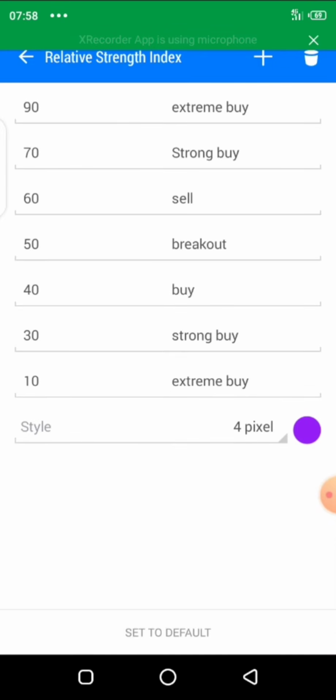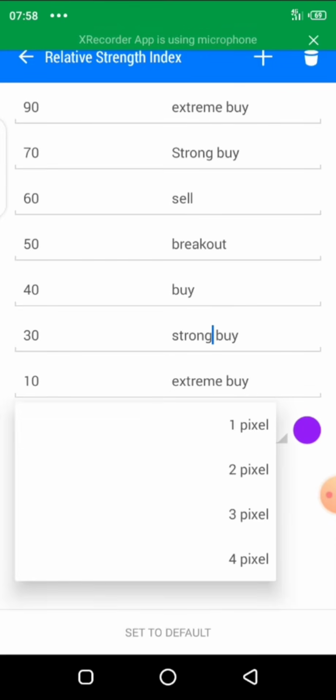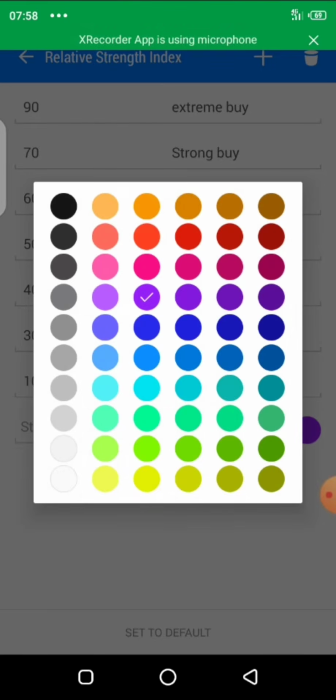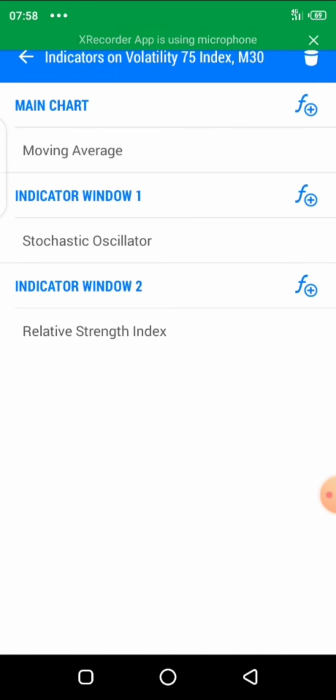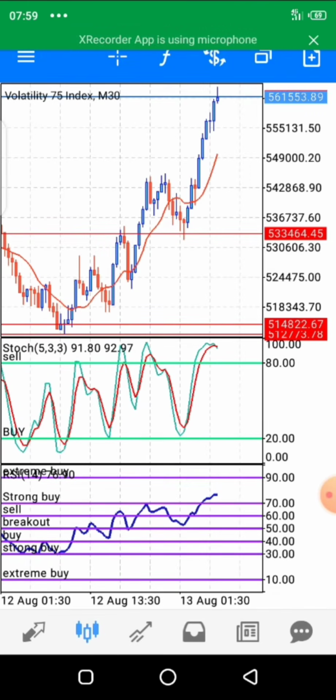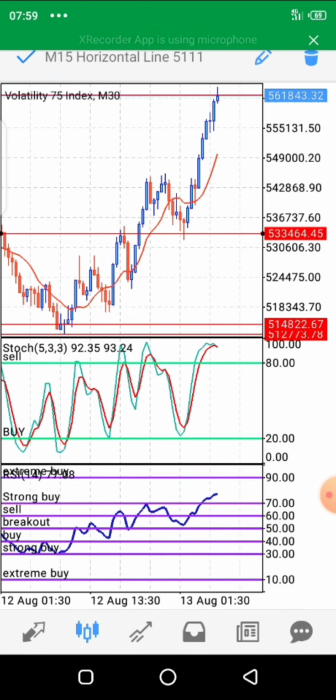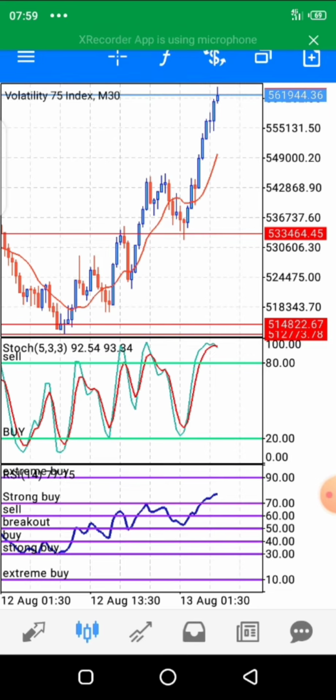So we put 4 pixels, just like we have done on the other side, and then you choose a color of your choice. So when that happens, if you did as I said, you are going to see it appear as indicator window 2. Okay, so we added the indicator in the main chart and it appeared as indicator window 2. So this is how your screen is going to appear if you have the same settings as mine. Okay, so let's move on.